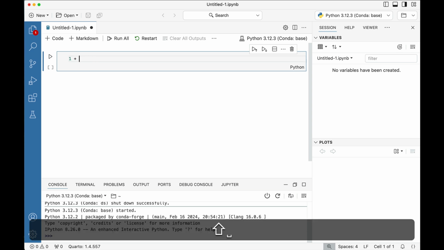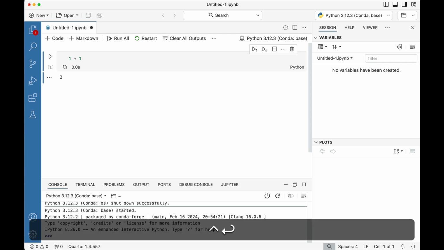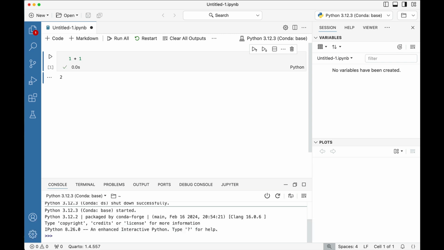So here we can go 1+1, and then we can use, in this case, Control-Enter. Even if you're on a Mac, that just works. And notice that we get what the output is. We have a tracker associated with what order the cell was executed in. We know the duration, and we know the language.